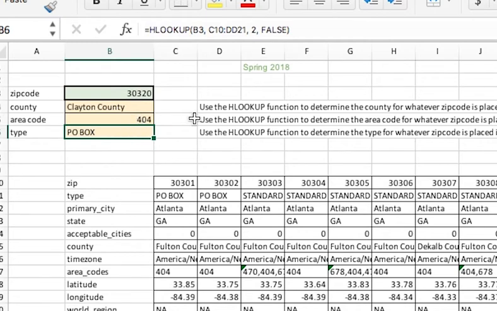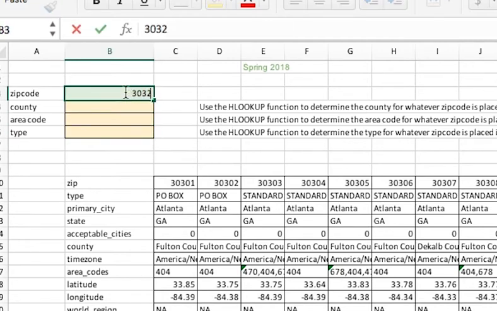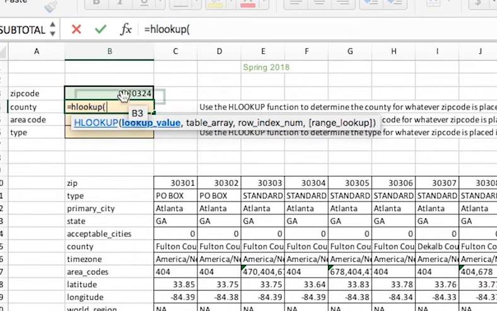Alright, so we've done that, and we also have to do 30324, which is a different zip code. So here we go, doing the same thing. The lookup value will be this zip code, although it is a different zip code. You will still click this box. If you'd like, you can also type in whichever one it is. You can do caps or no caps, it doesn't matter. It will still understand what data you're talking about.